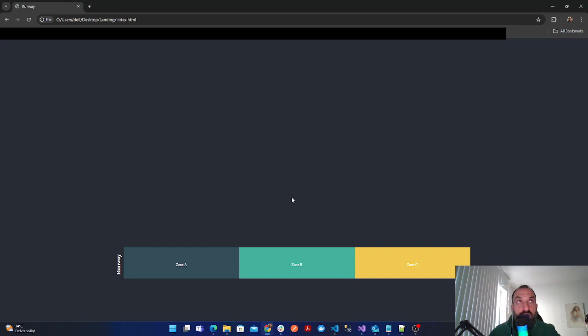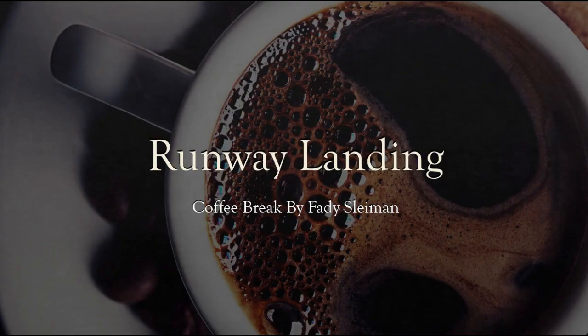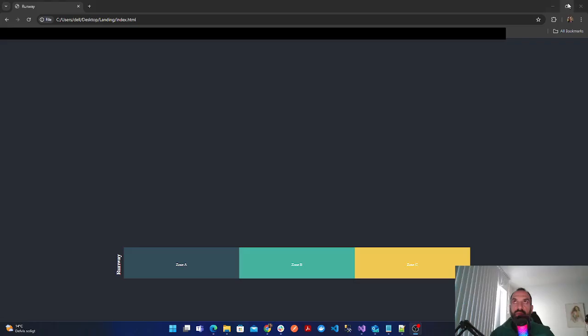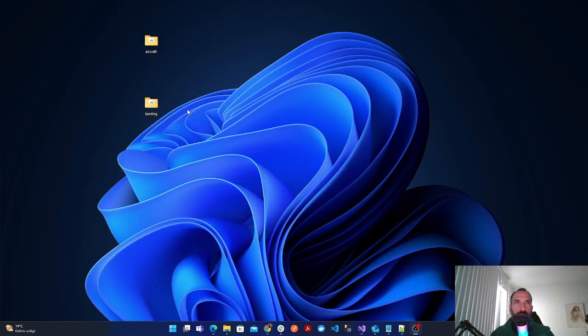In the third part, we're gonna merge the two codes together and try to put the airplane over the runway. Probably we're gonna have to change little things in the CSS. So let's jump to the code for part 3 right away. So in part 3, we're gonna merge the two codes. Really simple. I'll create a new code, new project.